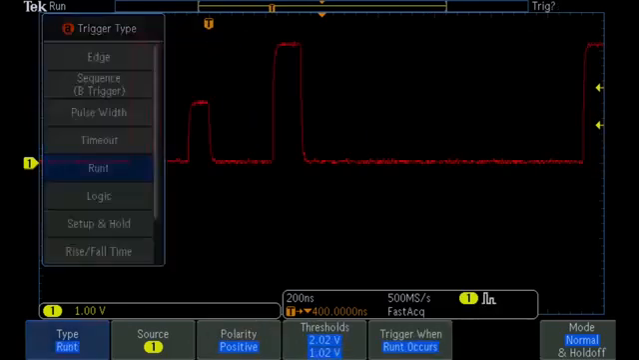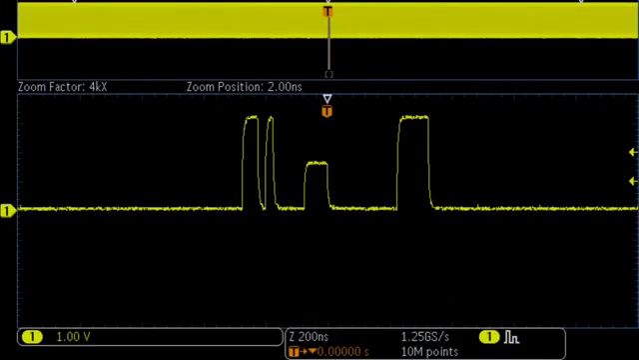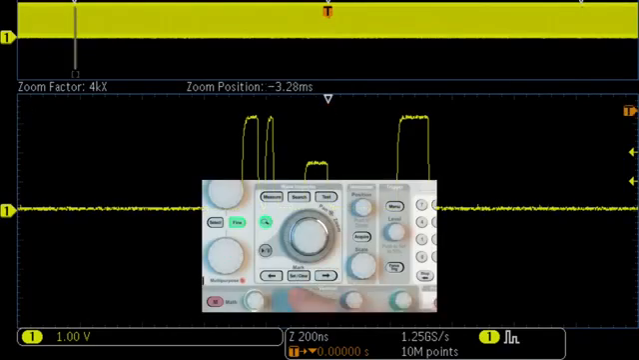But how often are they occurring? With Wave Inspector, you can automatically search your signal for all instances of an event you specify. Wave Inspector will automatically mark every event so you can easily find them.